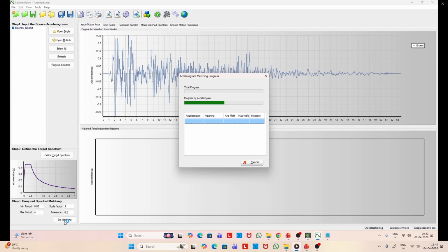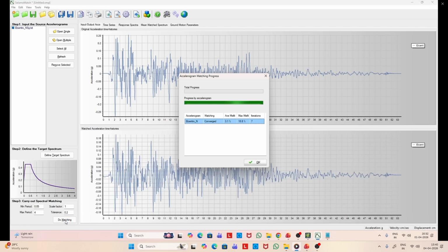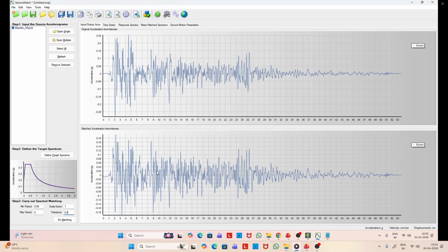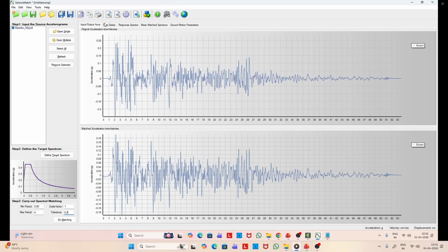So let us go for the matching of this spectrum. There is a theory behind this matching. Again, we are not going into the details of that. Now after matching, you see we have the accelerogram here, which is slightly different from the original one. And that's why it matches the design response spectrum, though not exactly. We can reduce this tolerance, but again, you need the full license for that. Even if you set lower values, it will not accept.